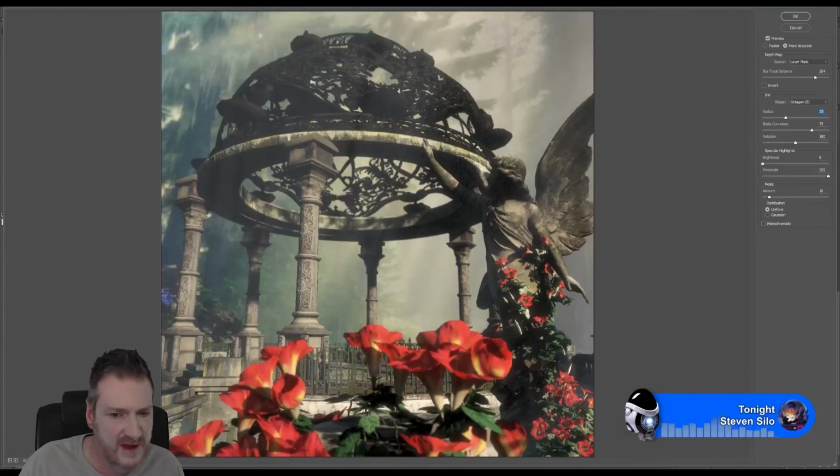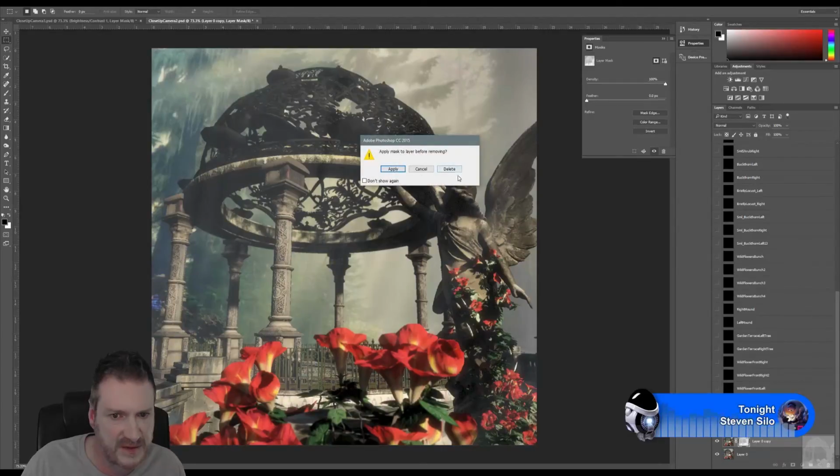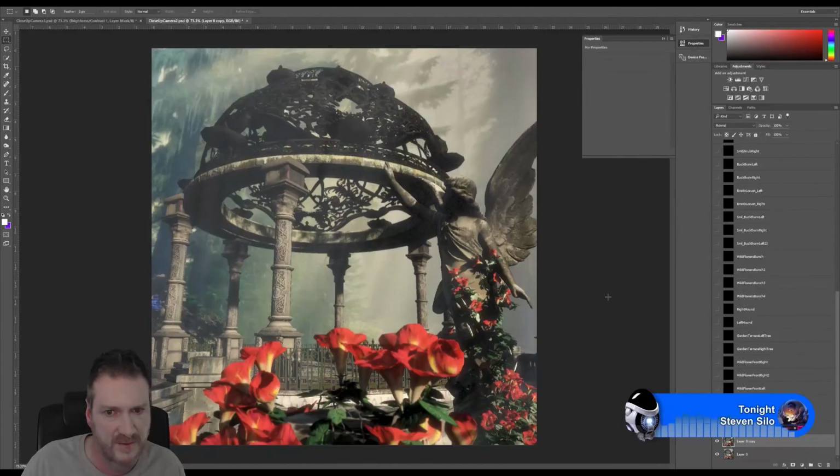So again, we have our flowers slightly out of focus, our angel statue and our first front column here in focus, and then the background columns out of focus. We'll go okay for that. Now again, you'll see that you can't see what's happened. It looks like it's turned it off or it hasn't done it. All you need to do is select the Z-depth mask here and delete it. Delete, not apply, always delete. Now it's come into focus.